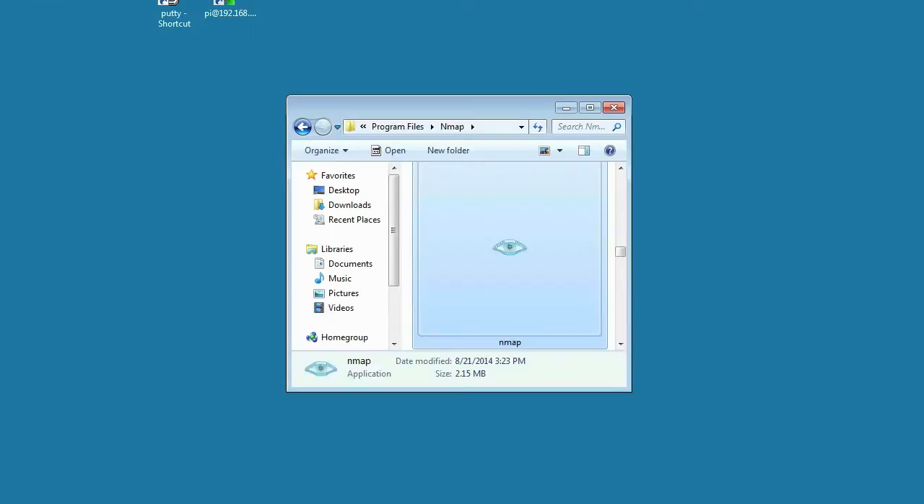Alright, so there's one more program that you may or may not need depending on how you want to do this. If you want to connect a monitor and keyboard to your Raspberry Pi, you won't need this at all. But Nmap will allow you to scan your network to find the IP address of your Raspberry Pi without having to connect the keyboard and monitor to the Pi. So in the description, I'll post a download link and a link that'll show you how to do this on Mac and Linux. But for Windows, you're going to want to go to Control Panel.